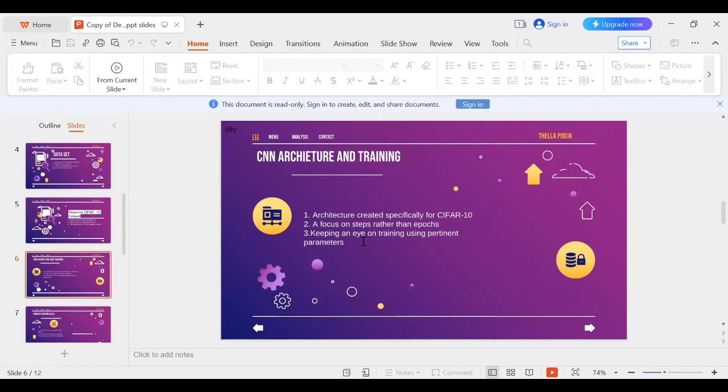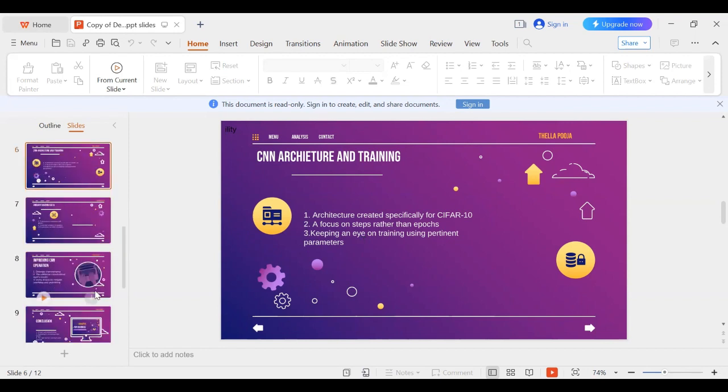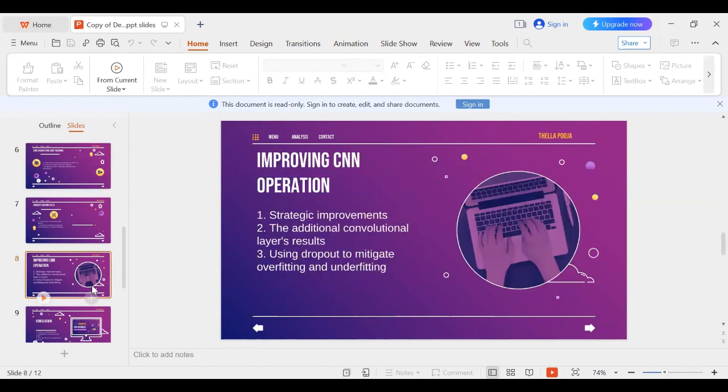This new adjustment contributes to improved sensitivity to specific features, fostering better discrimination and classification results. The CNN is also strategically improved with an additional convolution layer, using dropout to reduce overfitting and underfitting.